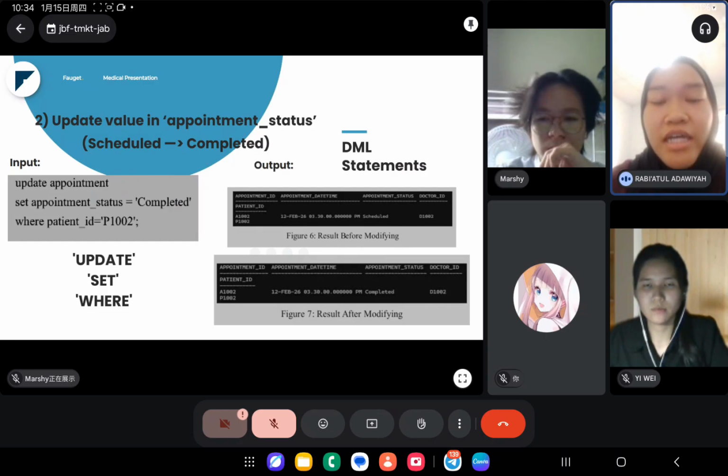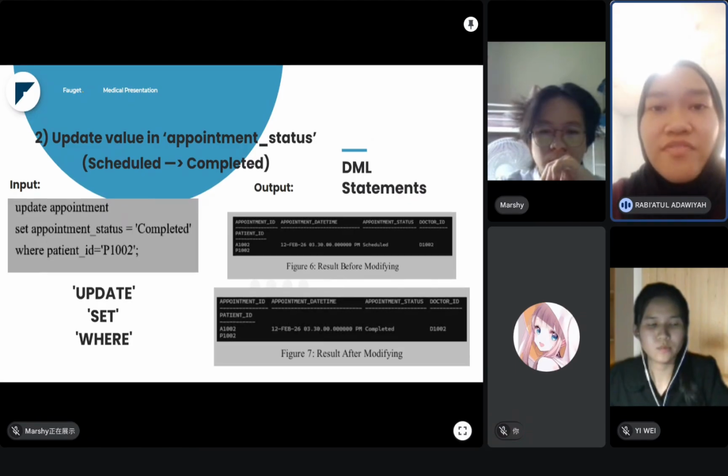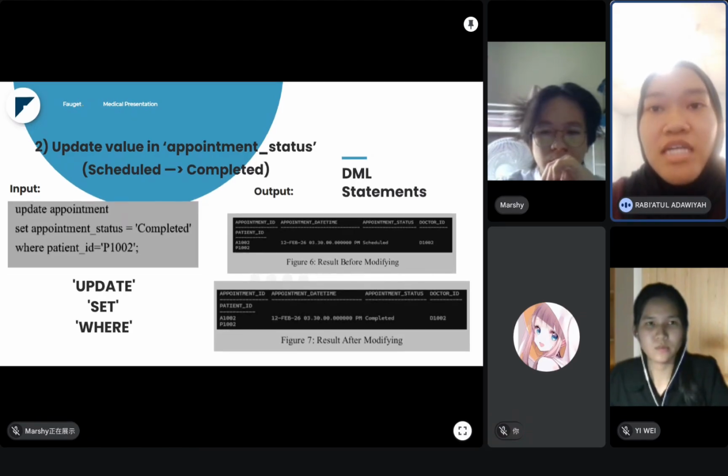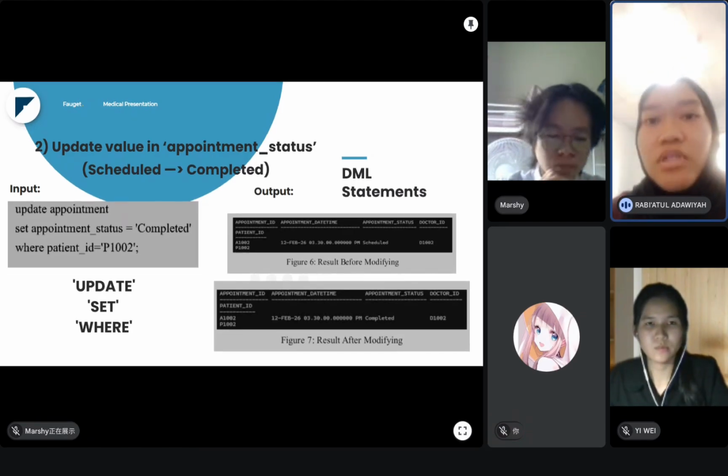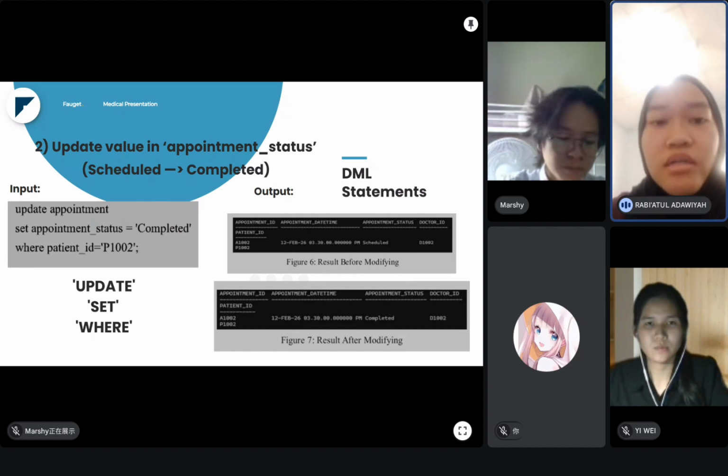You can see the targeted record status successfully changed to completed, while all other records remain untouched. This demonstrates how we can modify specific data without affecting the integrity of the rest of the database using the UPDATE, SET, and WHERE. Next slide.